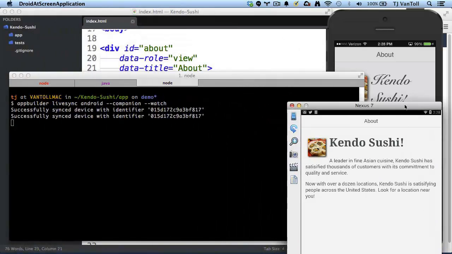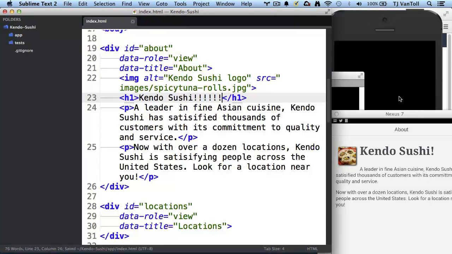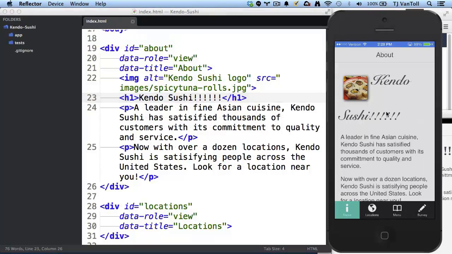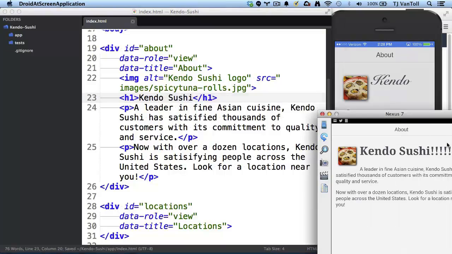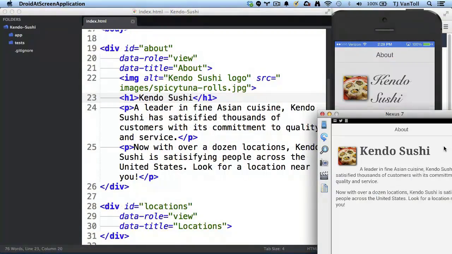Now, when I make a change to this app, I'll have to drag these side by side. Maybe I get way more excited about the title. And save this file. Watch both devices automatically update to get this change. You can see the exclamation points got a little bit cut off on my iOS device. I can make another change to get rid of them, and watch those both update as well.